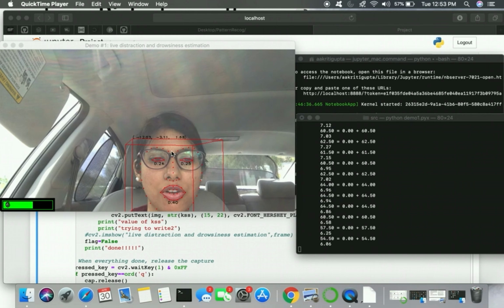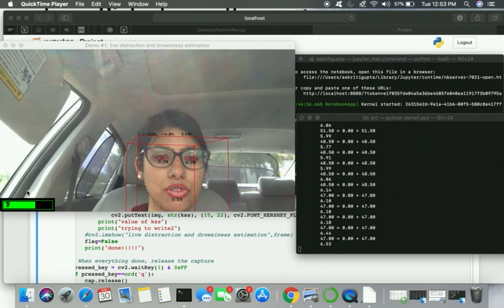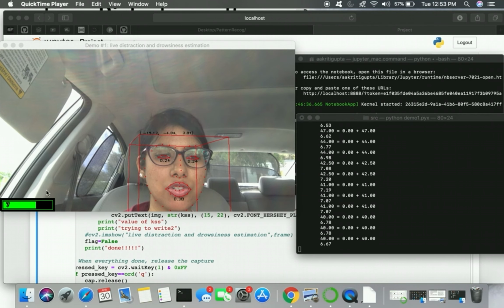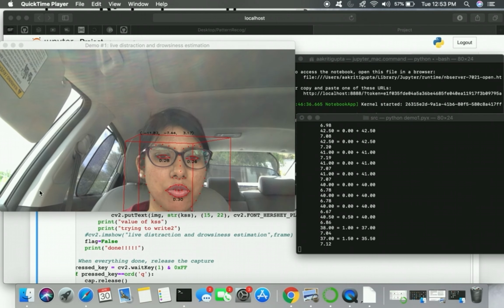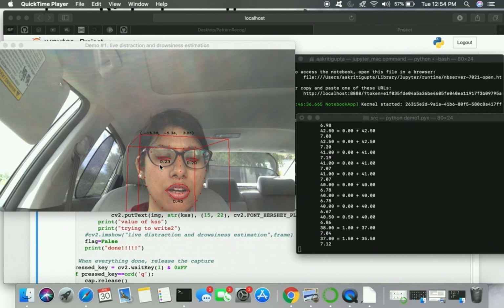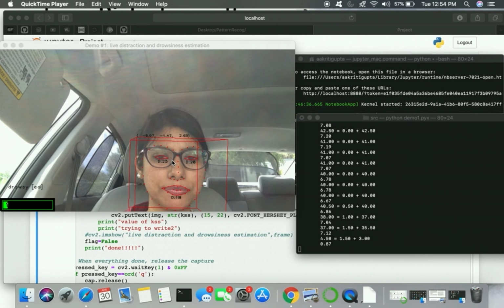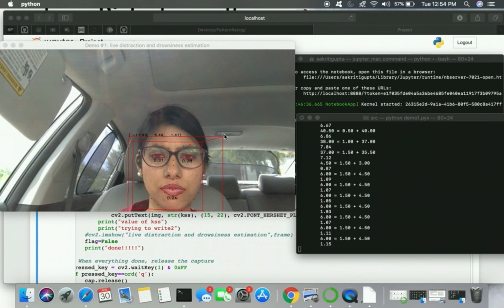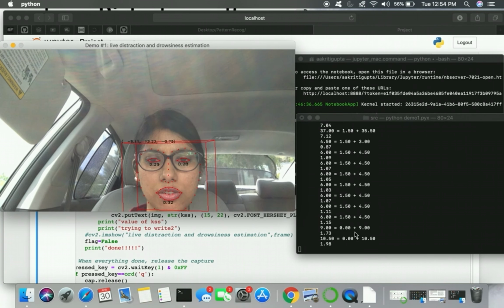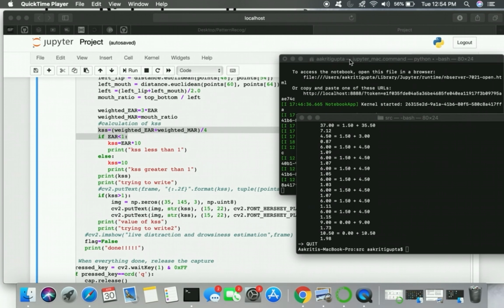There is an alarm. You can also see that a message comes over the screen whenever the ratio increases, which says drowsy, and the values of EAR and MAR are shown on the screen. And this quits the program.